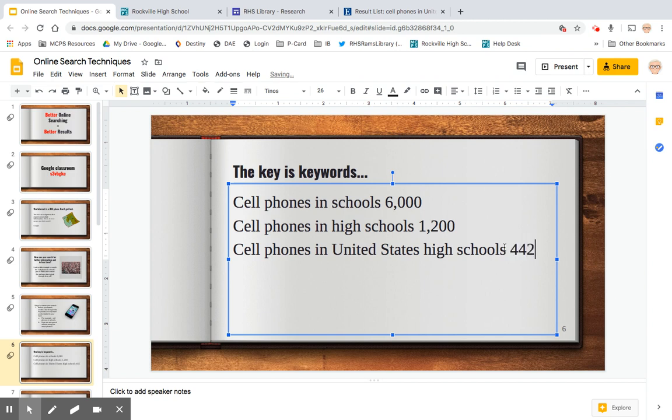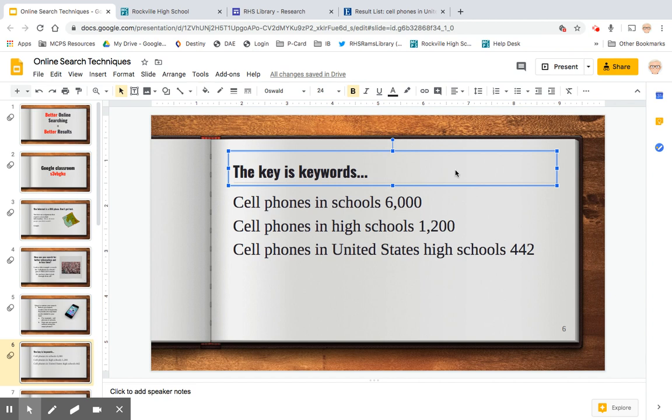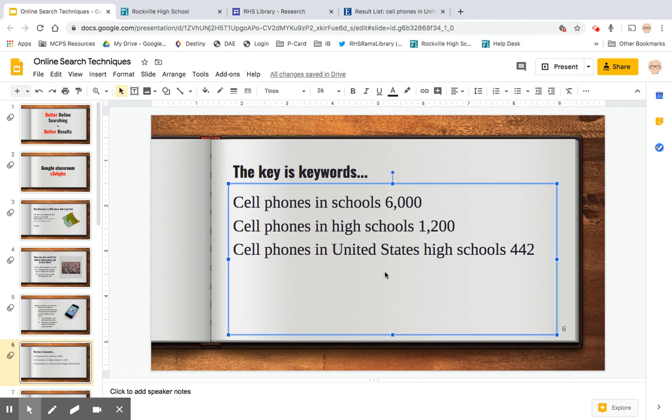So what is the lesson here? The lesson here is if you get too many results and you want to narrow or lower the number, okay, put in more narrowed search terms. So instead of a generic cell phones in school, we went to cell phones in high school, then further narrowed it to cell phones in United States high schools, okay, 442. In another video that you have access to, we go into the use of limiters in databases, and we could probably get that 442 down even lower, okay?